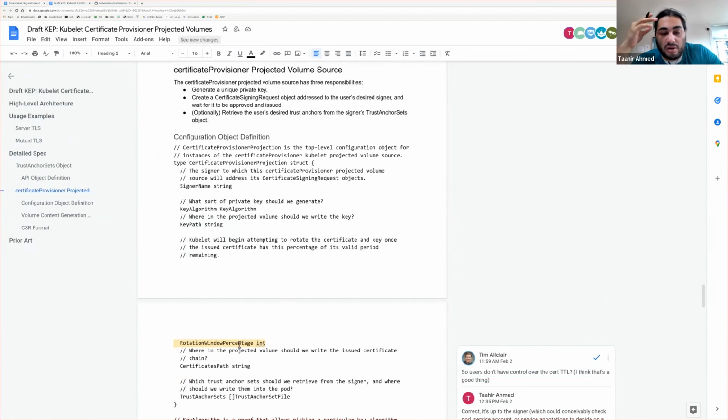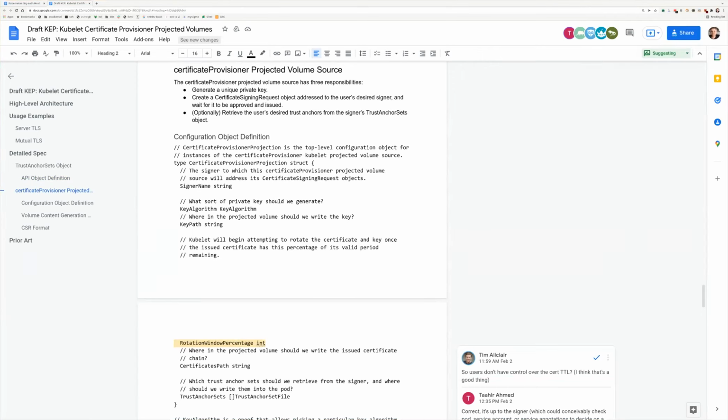At least in my mind, the strong argument for using a kubelet projected volume as opposed to a CSI driver is that it's primarily around kubelet is already responsible for pod identity in general. And these certificates are another aspect of pod identity, and there's a security critical aspect of pod identity that's very easy to get wrong.